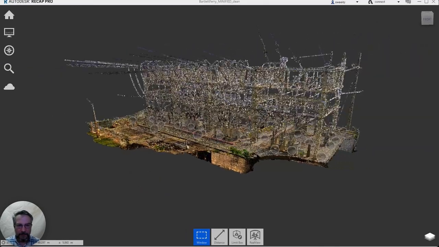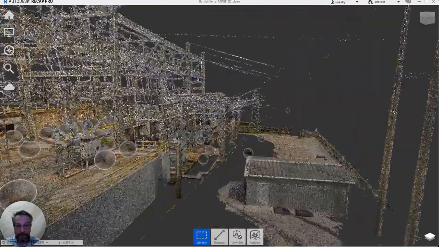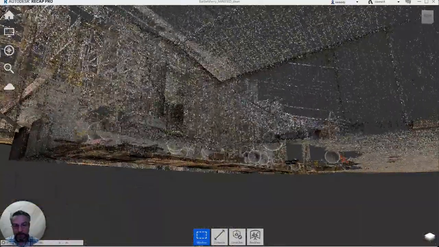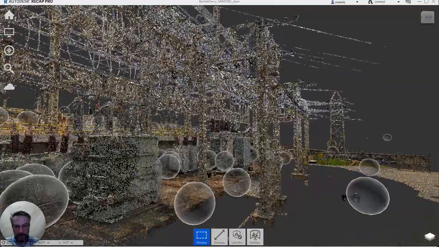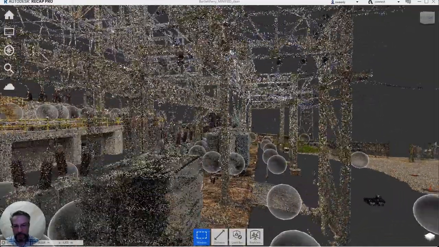So this is a substation. This is actually a switching station outside of a hydro plant on our system. And this is the 3D point cloud as scanned. I'm just going to navigate around in here and show you what we're looking at. These are all XYZ points captured using a 3D laser scan with pictometry built in.